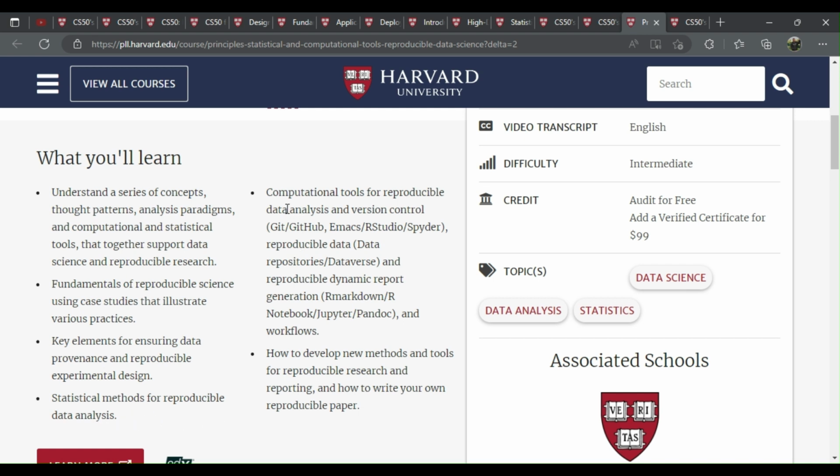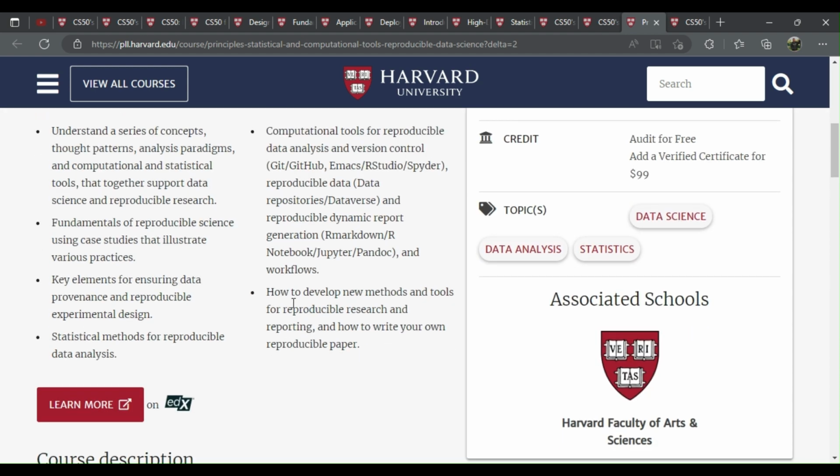Computational tools for reproducible data analysis and version control: Git, GitHub, Emacs, RStudio, Spyder, reproducible data, data repositories, Dataverse, and reproducible dynamic report generation, Markdown, Notebook, Jupyter, Pandoc, and workflows. How to develop new methods and tools for reproducible research and reporting, and how to write your own reproducible paper.